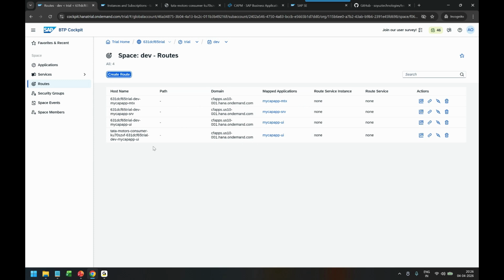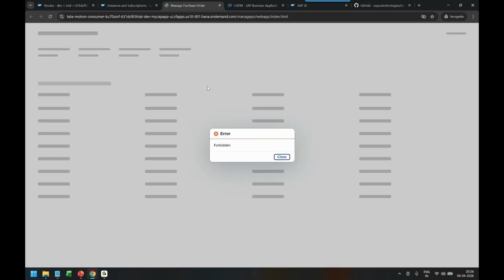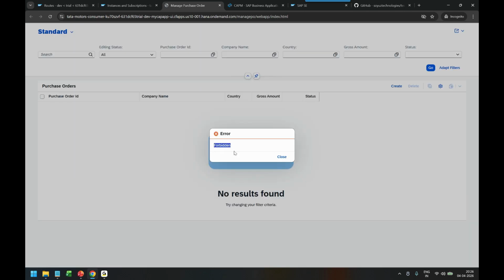So now I am done. Let me go back and refresh here. So you see, it's now navigating to our application. Superb, fabulous, amazing. And forbidden. Why? Because people in Tata Motors don't have permission to access purchase order data.